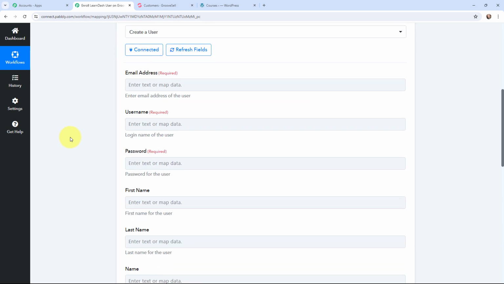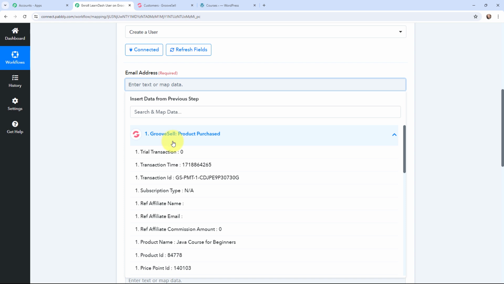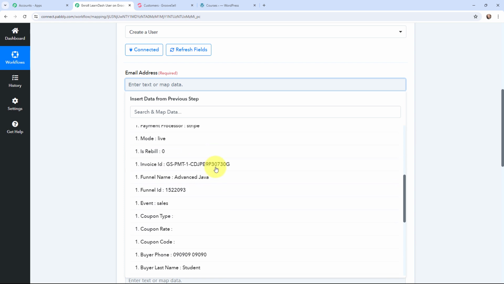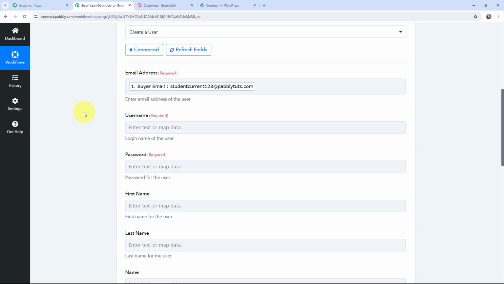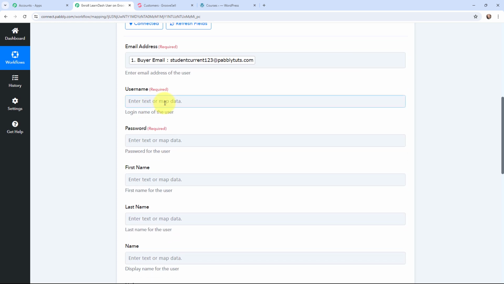So now moving to these fields. So here to mention the details in these fields, I'm going to use a method that is called as mapping. So basically mapping means to insert the data from previous step. So as I've received the response from GrooveSell, so that is why over here, firstly, I'm going to map the email, that is studentcurrent123@pabblytudes.com. Moving to the username.